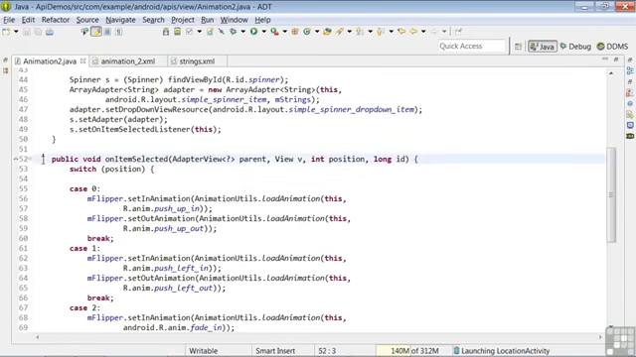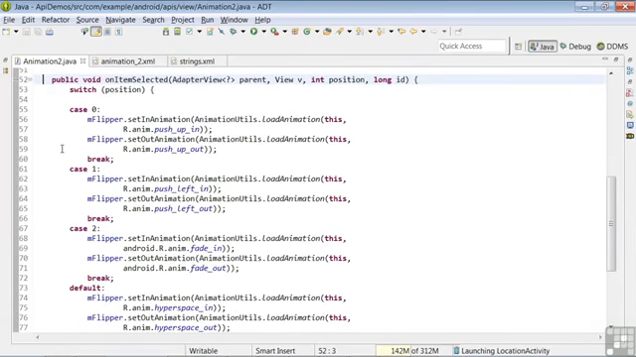In lines 52 through 80, the onItemSelected method is defined, and this is the method that's called when an item in the spinner is selected as a result of the interface onItemSelectedListener. Based on the item selected by the app user, one of these cases is executed. Each case, for example, starting in line 55, for this case 0, sets the in and out animation in the flipper using the animation utility load animation.